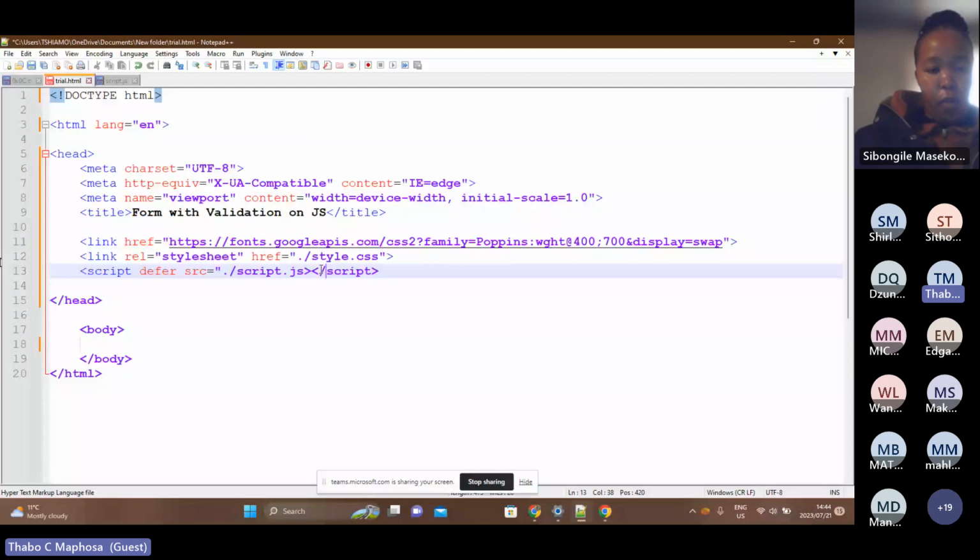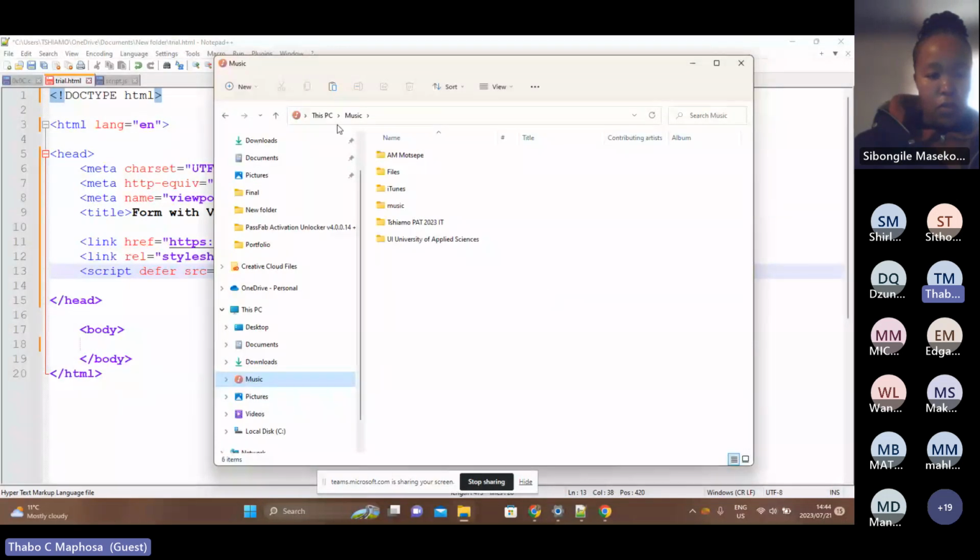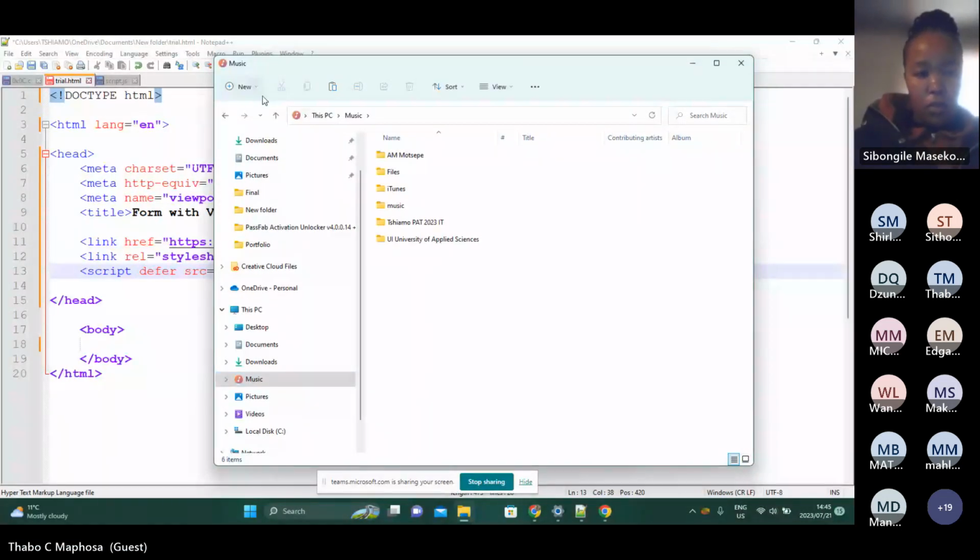So now let me create those files here. Open to create a file. Okay, I'm going to create the file. Where am I? I just have to change the folder here. I'm just trying to look for a place where I can easily access. Let me create it under the music folder here, and I'll call it JavaScript.